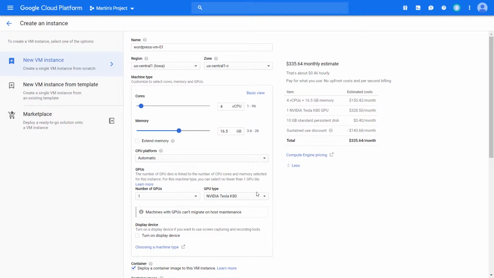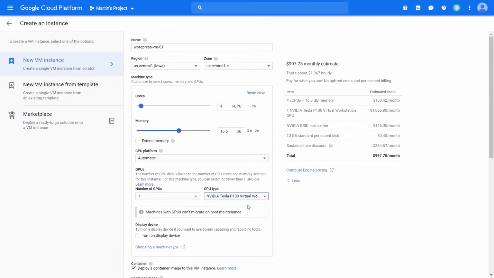So one thing to note about GPUs is that they're pretty expensive. You can already see the price that you end up paying, about $328 a month. That's already more than the CPU combination that you have up here. And obviously certain types of GPUs will cost more, right? So if you're using a P100 virtual workstation, it's gonna cost significantly more. Once again, if you have more than one GPU, you'll end up paying a grid fee license that will rack up.